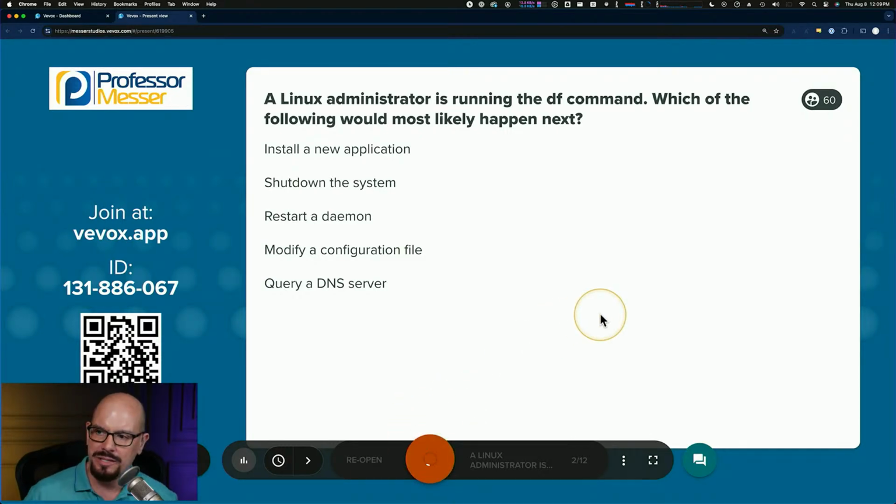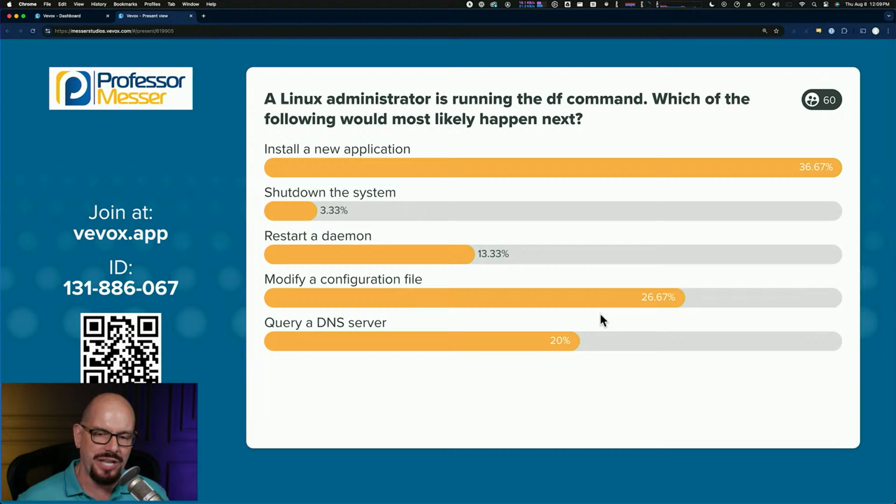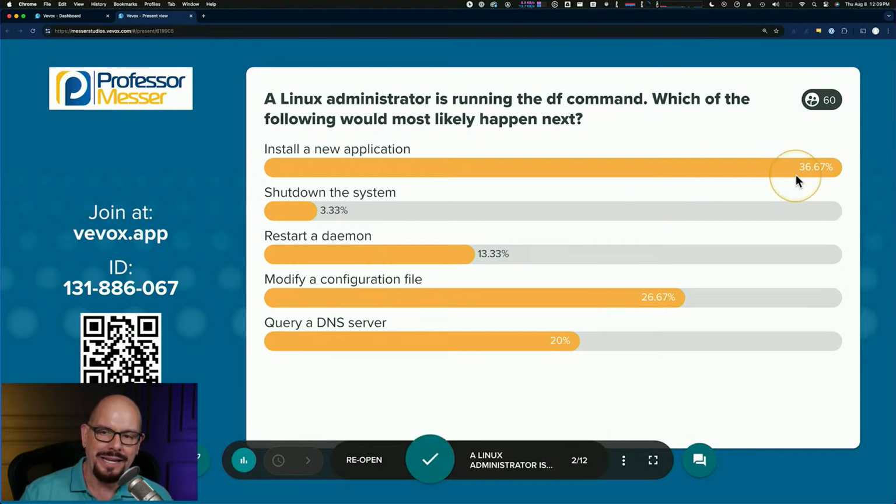We're going to close the poll and see how the answers came in. And very similar to last month, we are all over the place. The plurality of you chose install a new application. That's 36% of you. 26% of you said modify a configuration file. And 20% of you said query a DNS server. Still in double digits, 13% said restart a daemon. And then 3%, a mere 3%, said shut down the system.